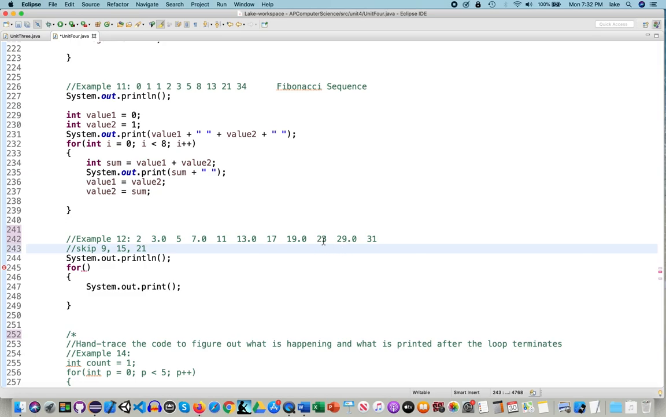23. We skipped 25. Okay, we skipped 27. And then when we get to 29, we get to print 31 next. Okay, so this is a little strange here because we really got to think about what we're doing here.